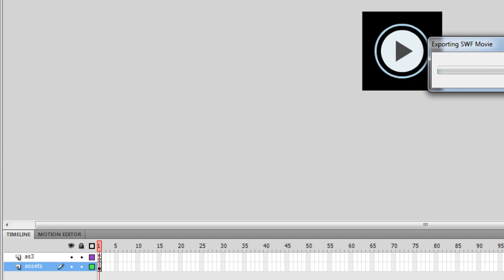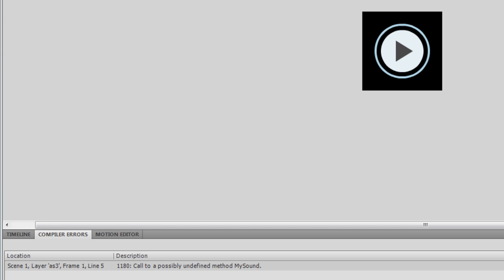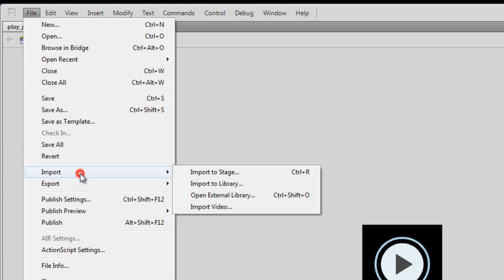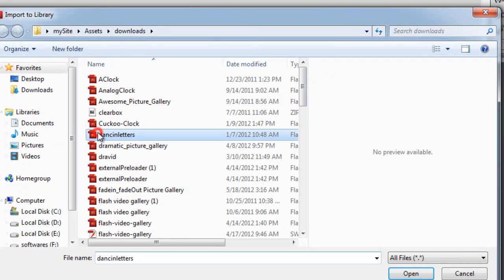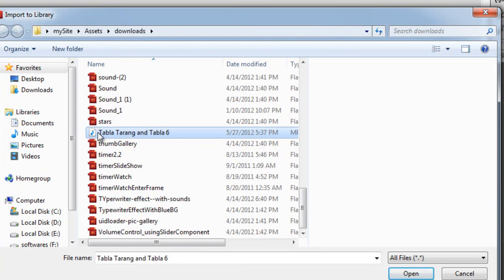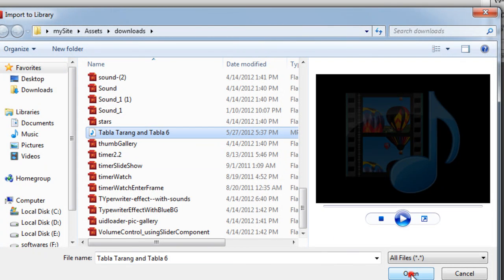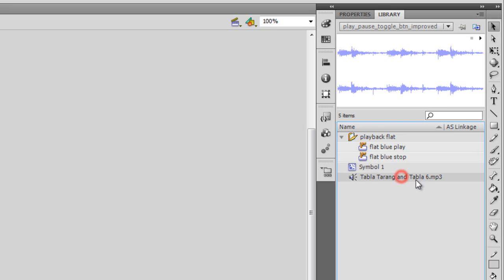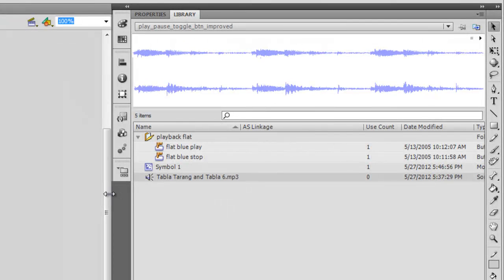Let me hit Control Enter to test the movie once again. Okay, I need a sound, that's something that is missing. I'm gonna go to file, say import, and import to the library first. Then guys, I'm gonna look for the music file. Okay, there it is. Let me say open. And there it is in the library now. Let me expand this panel a little bit.